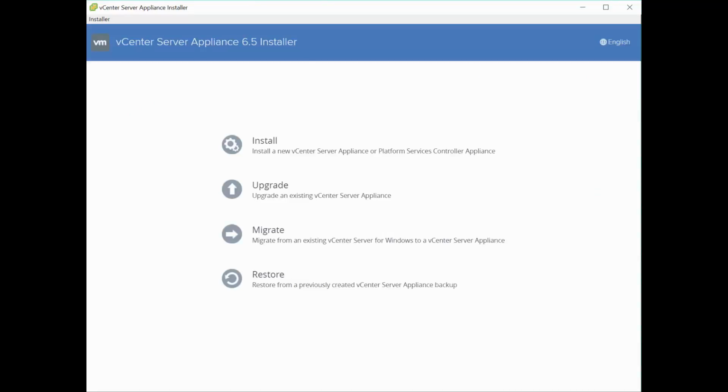So I've double clicked on the installer file and it brings up this particular pop-up window here. Now with the vCenter Server Appliance installer, as you see, we have several options here: install, upgrade, migrate, and restore. Now the install portion is pretty much the same as it was with vSphere 6.0, 6.2, with some additional selections that you will make because the vCenter Server Appliance in version 6.5 does have some new features such as high availability built into it.